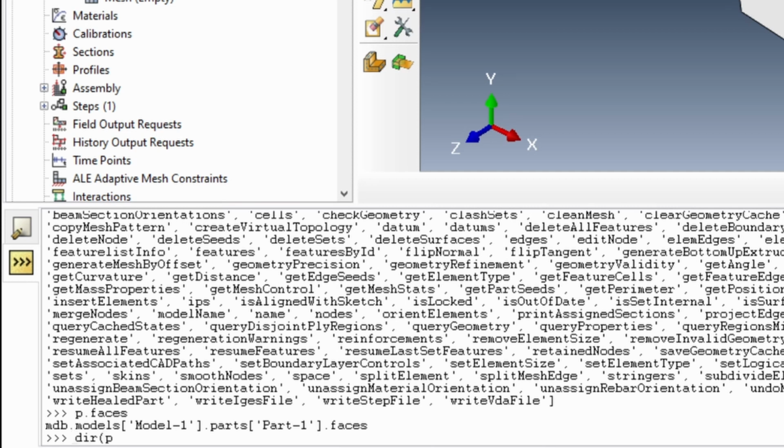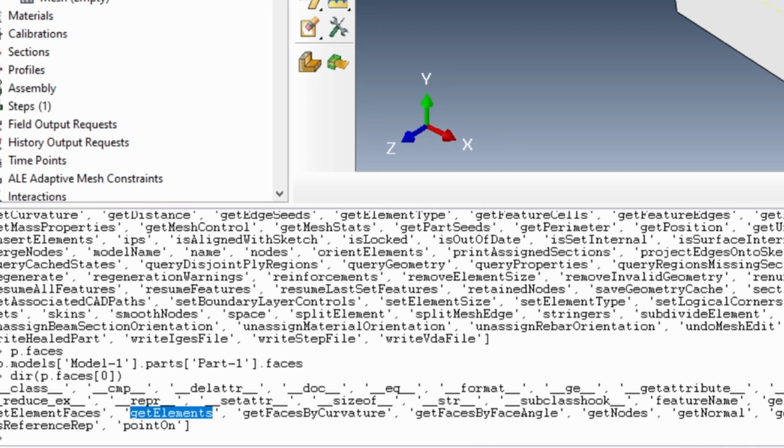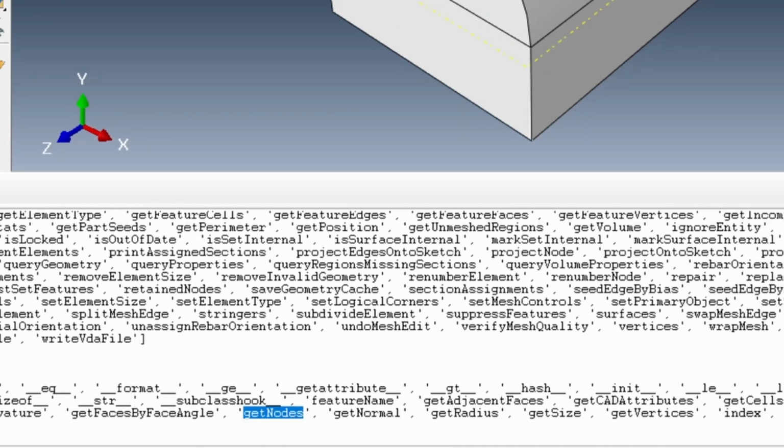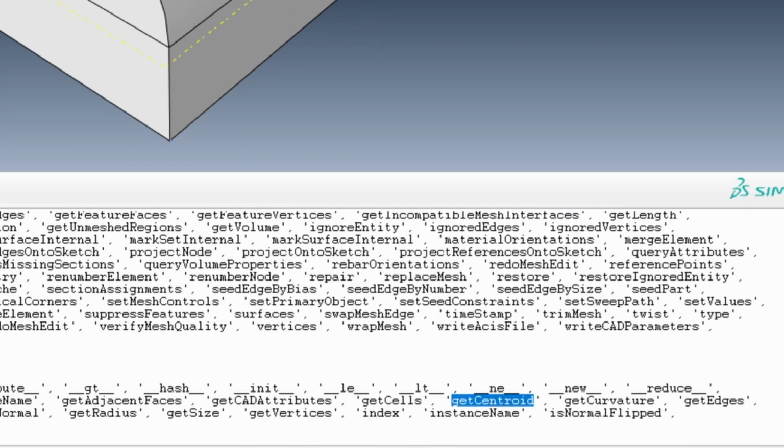Let's write dir(p.faces[0]) to ask for the functions of one particular face, not the array of faces. And we see similar functions. We can also get elements, we can also get nodes, but we can also get some additional information, such as the normal, a normal vector to that face, or the radius in case it is a cylindrical face, the size, which is the area of that face, and also the vertices and edges, even the centroid, as well as some other more advanced features.